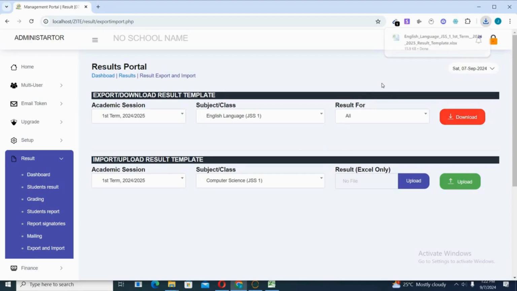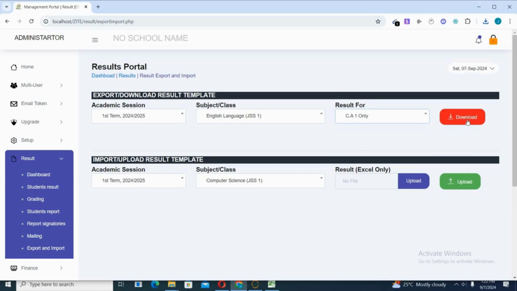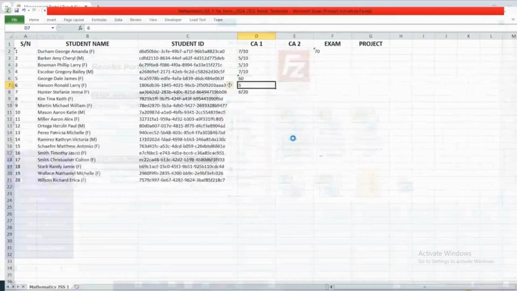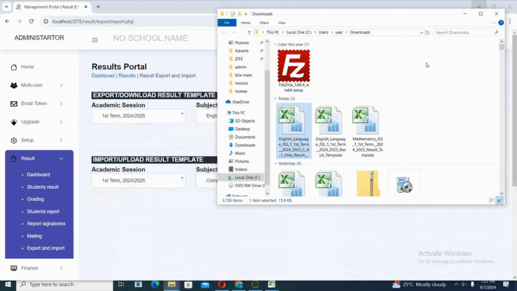Now if it's only CA, which I don't really recommend, because I prefer you give them and at the end of the day they just give you everything at once, instead of getting CA then later CA2 and this and that. So if it's only CA you want, just click only CA and you click download. You see the difference in these templates. You see that this one has only CA in it. The others are not there. So that's the difference. Only CA is on it. So that is how it is. In subsequent videos, we'll be learning more on how to use the software.